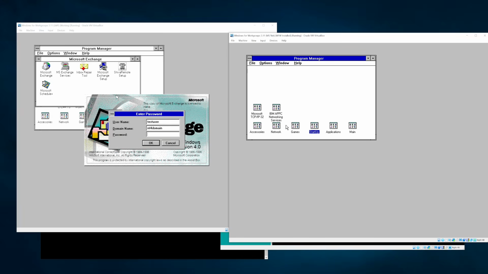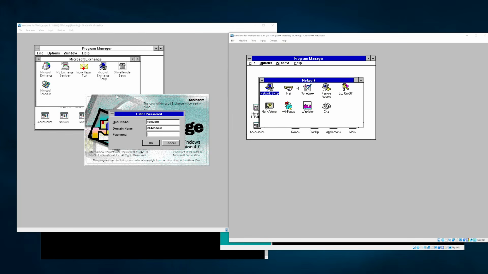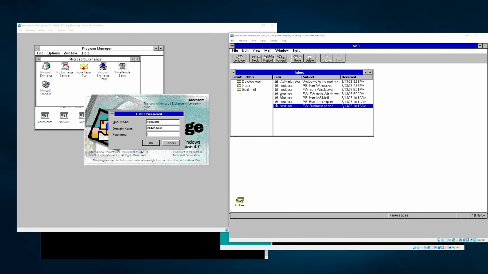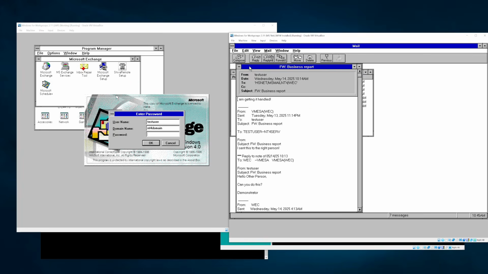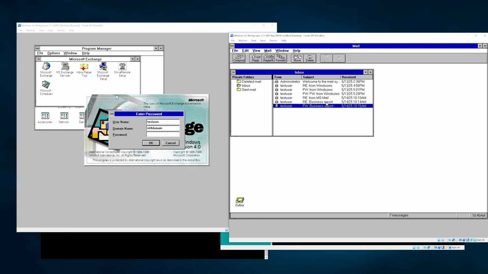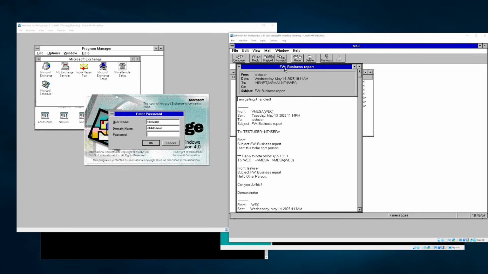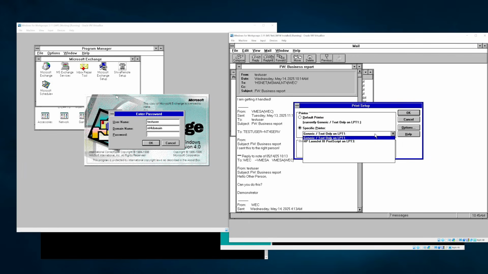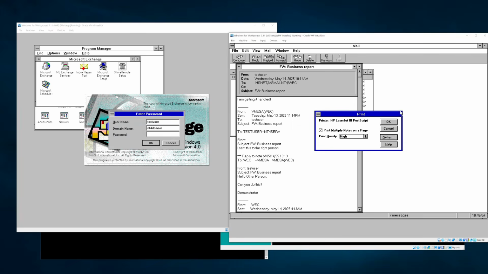Alright, and from mail... This cursor is so jumpy, it is unreal. One, 2, 3, 4, 5, 6 is the password. Alright, so we have our business report or whatever. I don't guess we're gonna get the most up-to-date entry on this list, as I'm not surprised. We can print this on the correct printer, please. Use HP LaserJet 3.